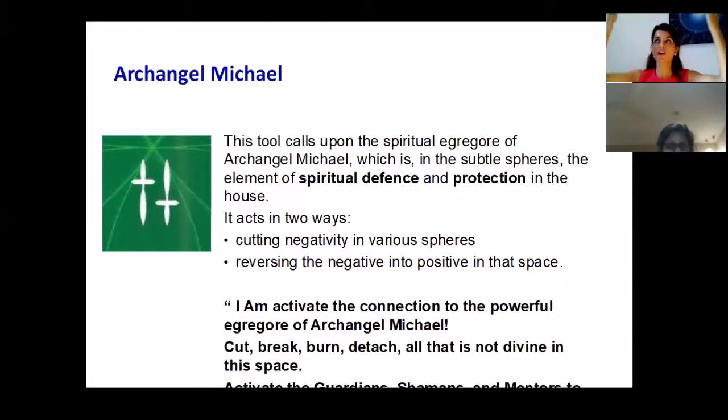So this means we are calling upon the egregore, the spiritual group of Archangel Michael and all the angels, the guides, etc., for spiritual defense and protection. We say cut, break, burn, detach. So you're cutting all negativity, all links, all cords, everything that is negative. We break is like you're breaking a porcelain dish, so no harm can be done again to these people or house.